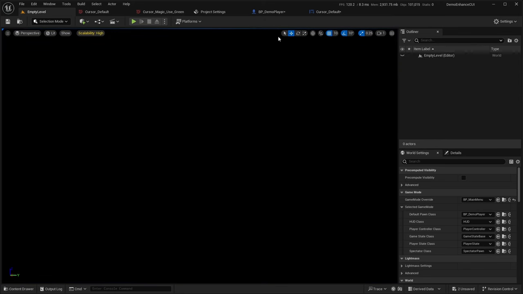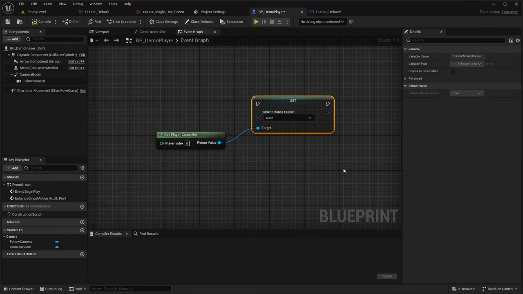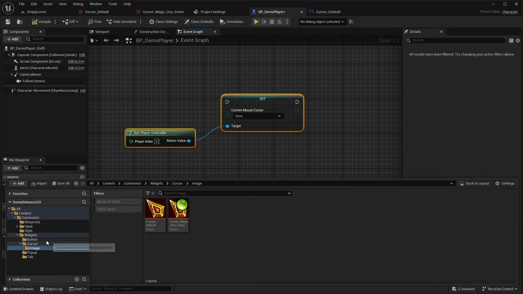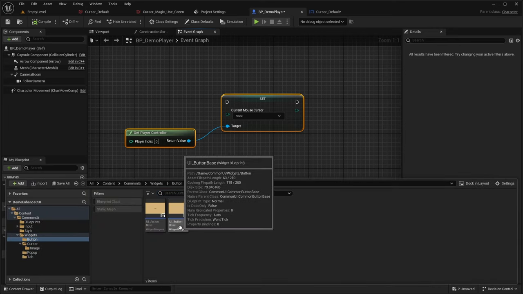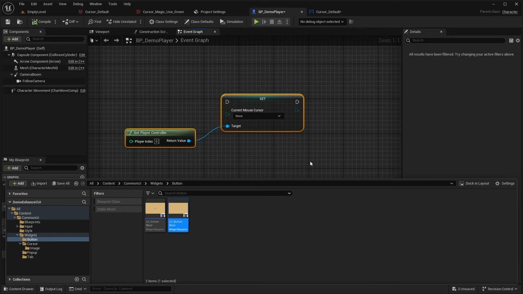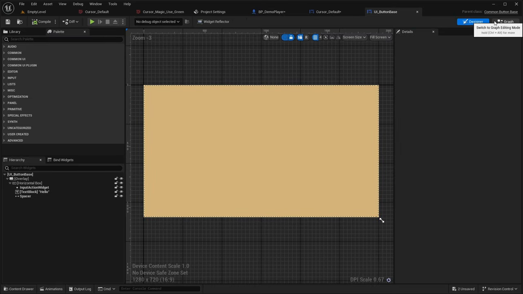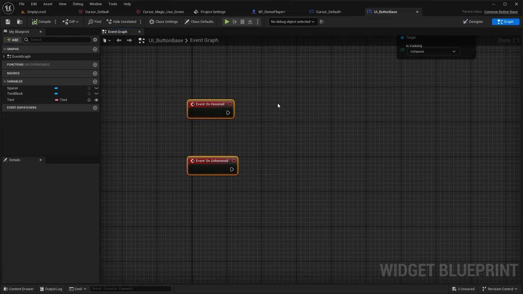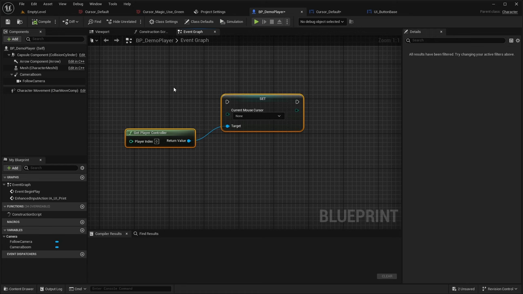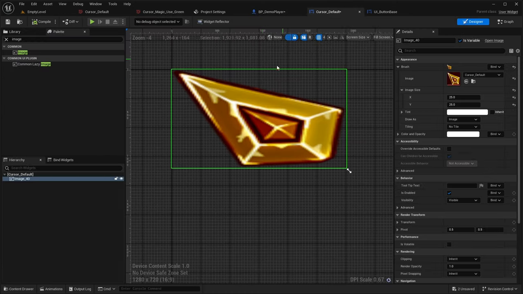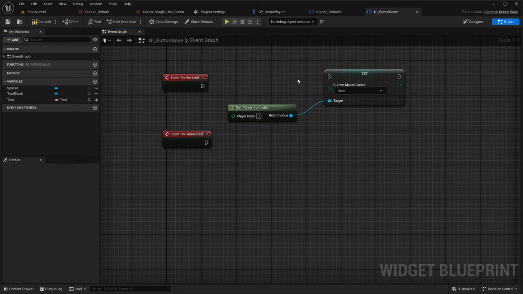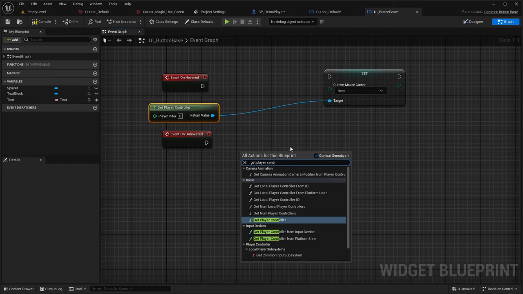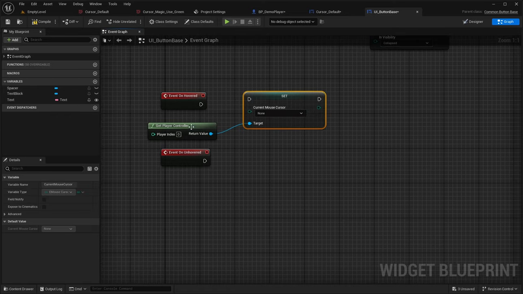Now let's go about changing the cursor. I kind of already demonstrated that by showing you how we do it here. But what I'm going to do is, within the UI I've made, go into the buttons. So all the buttons that you saw on the screen that I previewed, we're going to go into here. And for the hovered and unhovered, I'm actually going to take this, cut it, and I'm going to go back into this button and paste it. So you can just do get player controller and then drag off and do set mouse cursor.